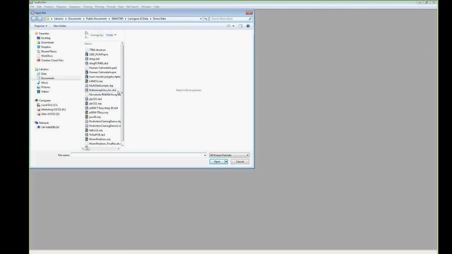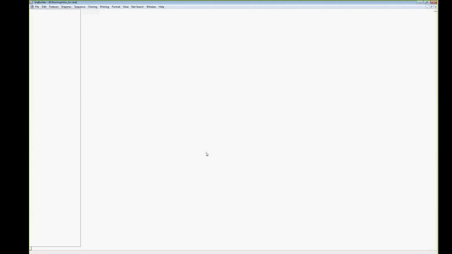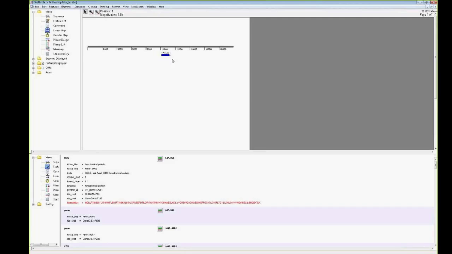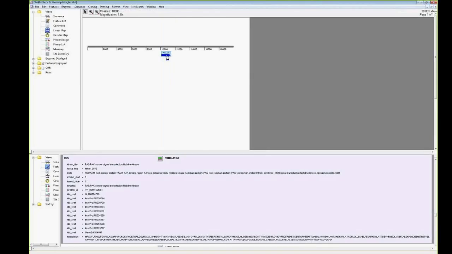So I'm just going to open another sequence file. And in this example, I want to clone this kinase gene here. And so again, notice you have all of your GenBank annotation information here. There's just one gene present in this sequence. So before we were cloning a large portion of the sequence, now we're just going to clone this one gene. And so the first thing we need to do is select the region of interest.